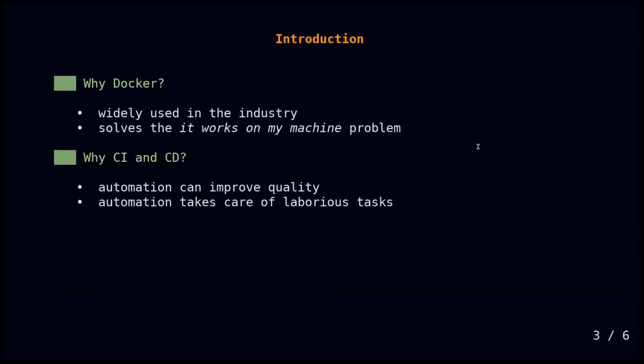So why would we adopt Docker? Well, it is widely used in the industry and it solves a very common problem, namely the "it works on my machine" problem. Adopting Docker allows us to work on an environment that is very similar to the final production environment throughout development and test.